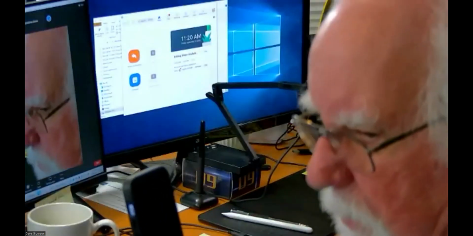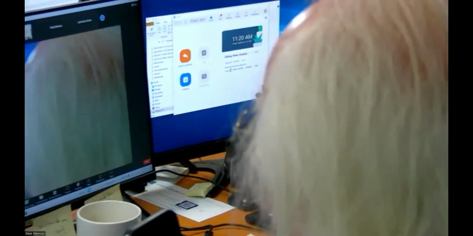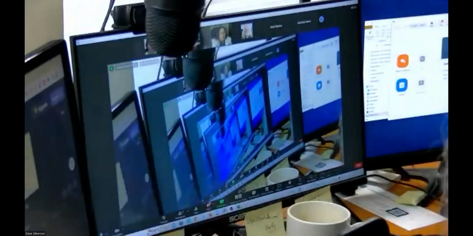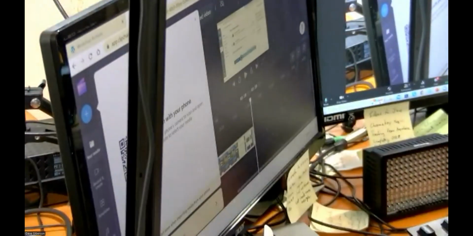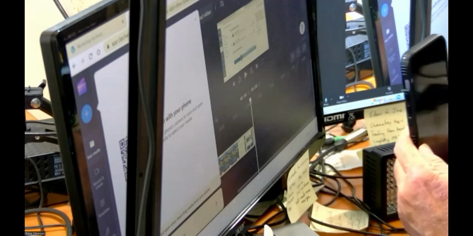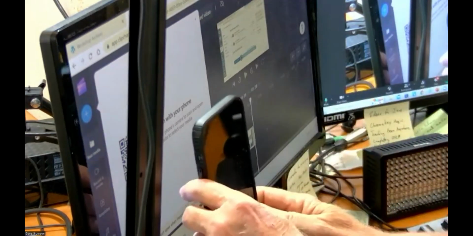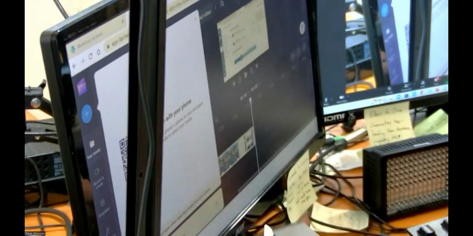Okay, got my little pan tilt zoom camera here. Got to get it over. Oh shoot, that's right in the way, isn't it? Well, you can get an idea of what's going on here. I just move my phone up to the screen. I better unlock it first.